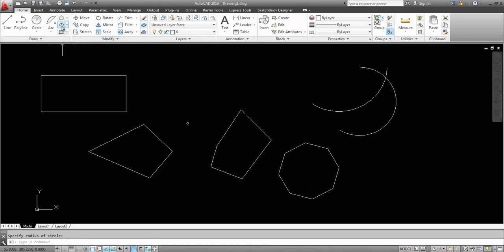The next option is an ellipse. There are a few ways to draw an ellipse. The first one is to find the center. The other way is to simply do it by an axis and an end. So let's go ahead and just do the first one.